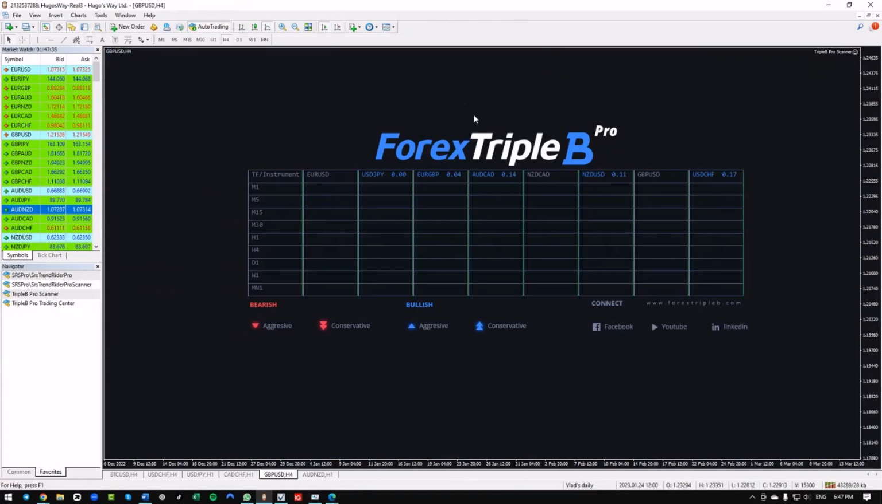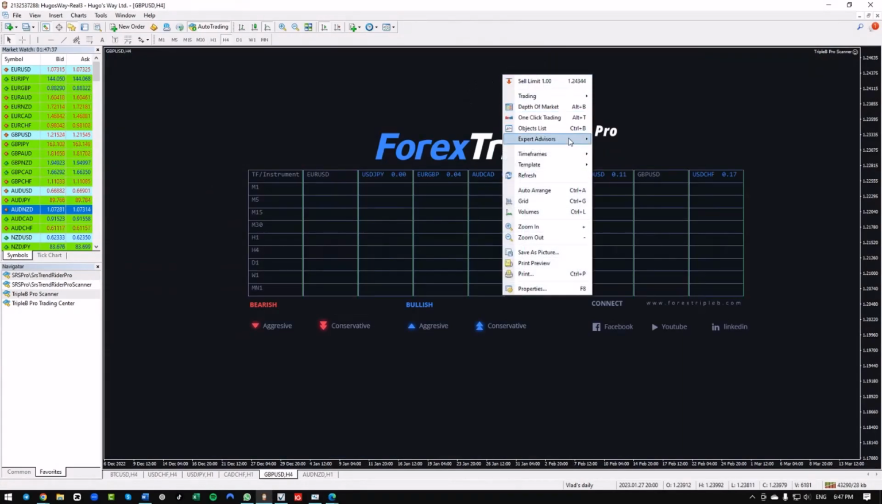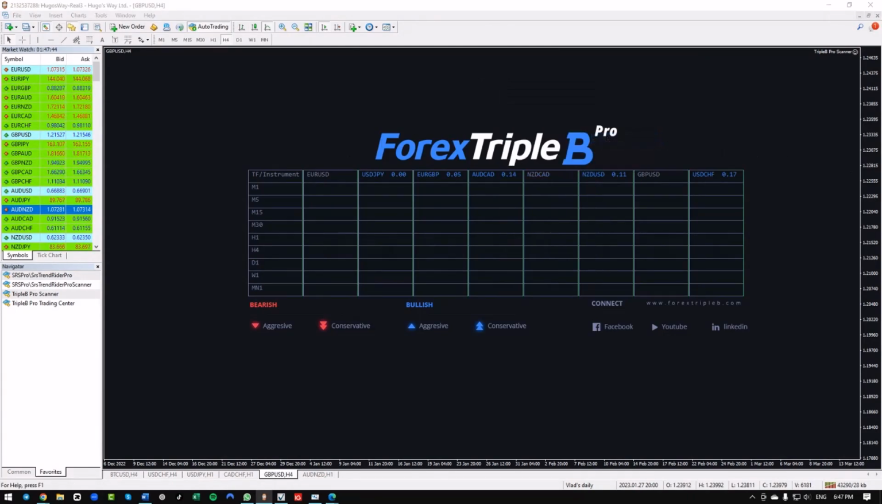So let's start with the scanner. When you install everything and plug the scanner onto your screen, you get access to the settings. Let me just show it to you.